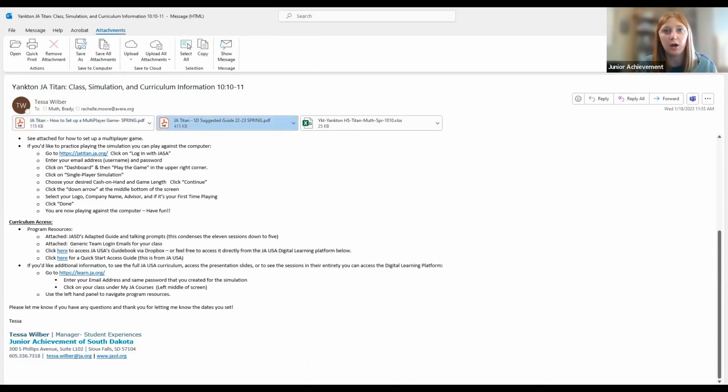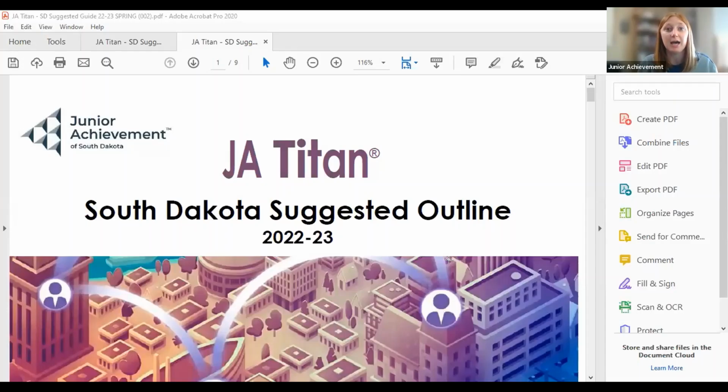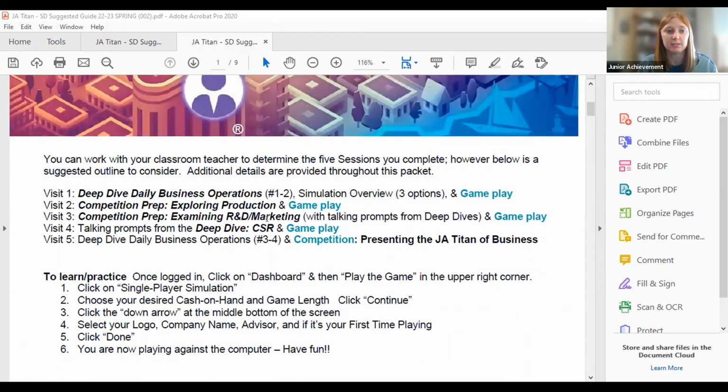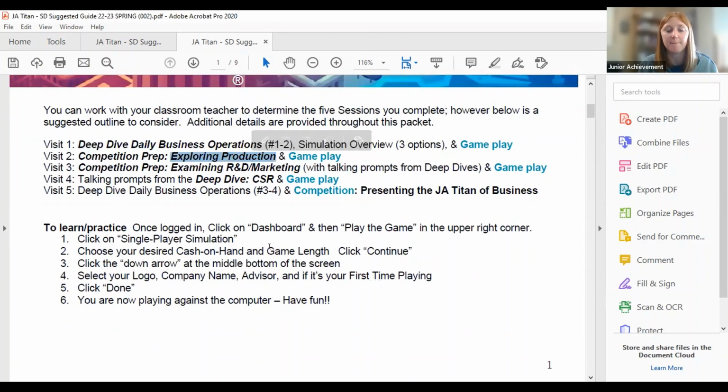So we're going to go over our South Dakota outline. So I will share that. Again, JA USA writes the curriculum as 11 sessions, but a lot of the information repeats. So what we've done is we have taken the 11 sessions and condensed it down into 5 sessions. So right here in the very front, we say visit 1, 2, 3, 4, 5. Here's exactly what you're going to talk about. And these are just the names of the 11 sessions that we've taken it from.